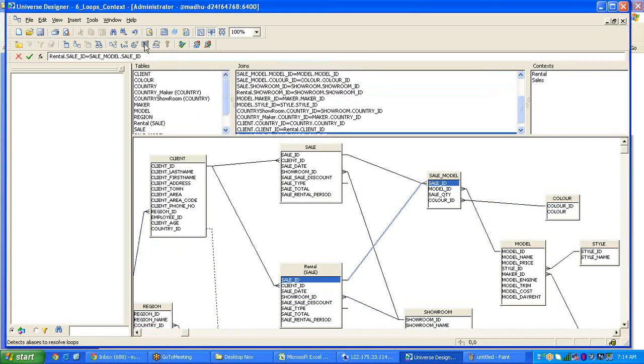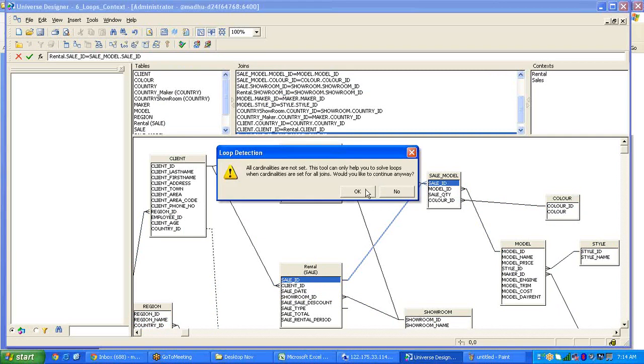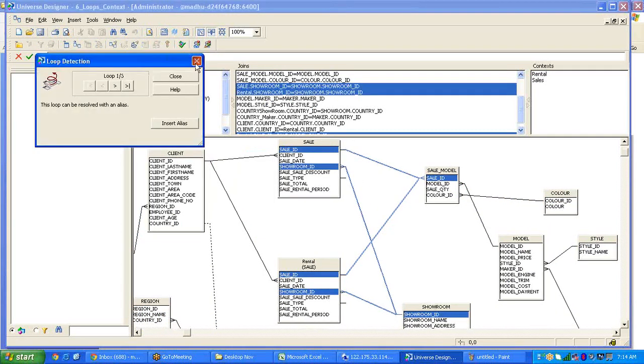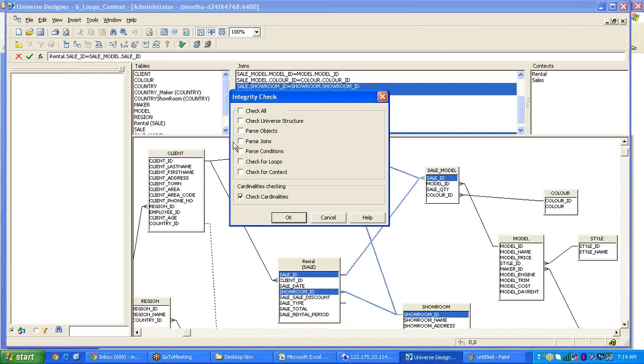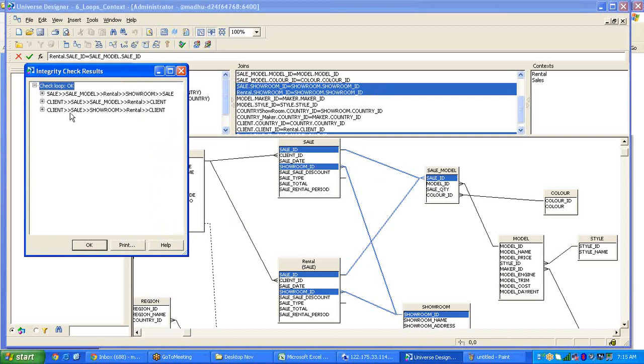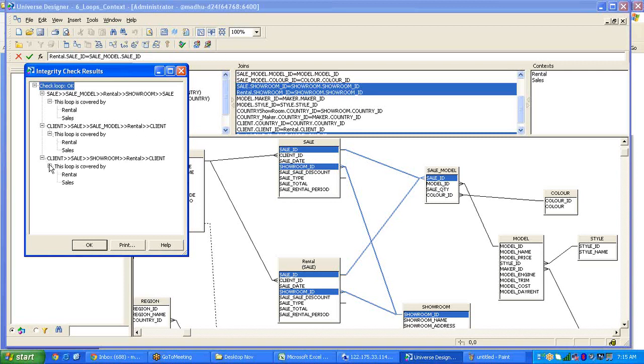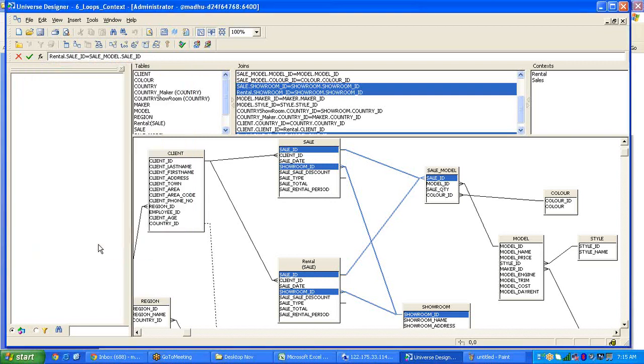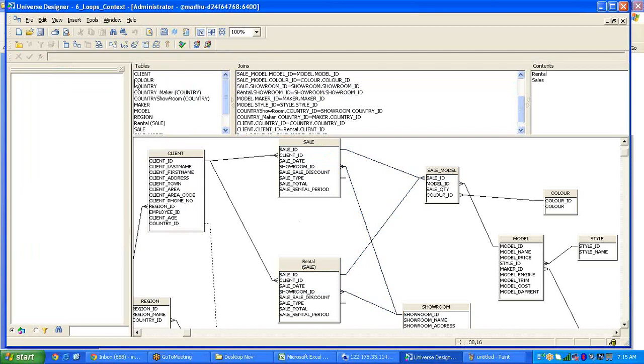Now let's check. Detect the loop, but it is still showing the loop. But if you do the check integrity and select check for loops, click OK. Check loops are OK. The loop is covered by the rental and sales contexts. There were three loops earlier, and those loops are covered by the rental context and the sales context, right? Now the loop is resolved.